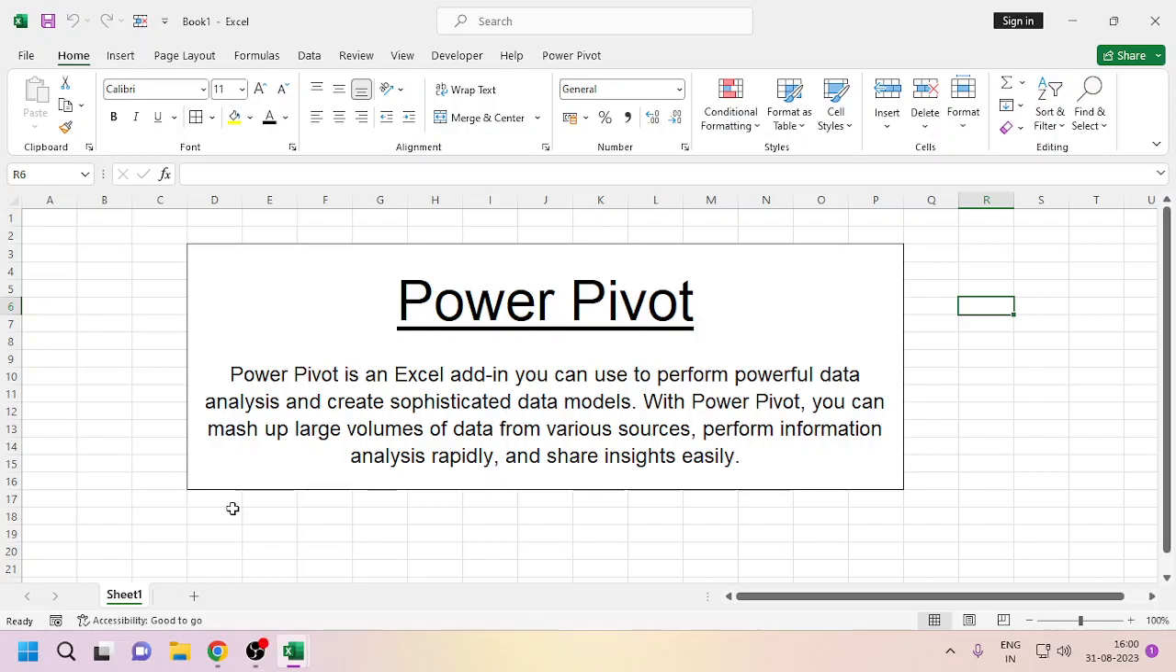Welcome to Microsoft Excel once again. Today we will discuss Power Pivot in Excel. So first of all, we will learn what Power Pivot is.